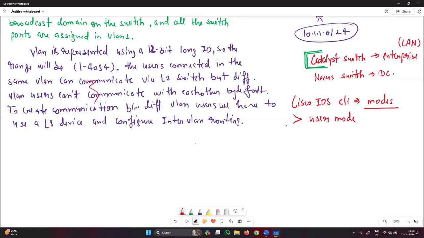And after this you will find this mode. It is called privilege mode. I will show you on the CLI. It is called privilege mode, and then you will find this mode also. This is called global configuration mode.